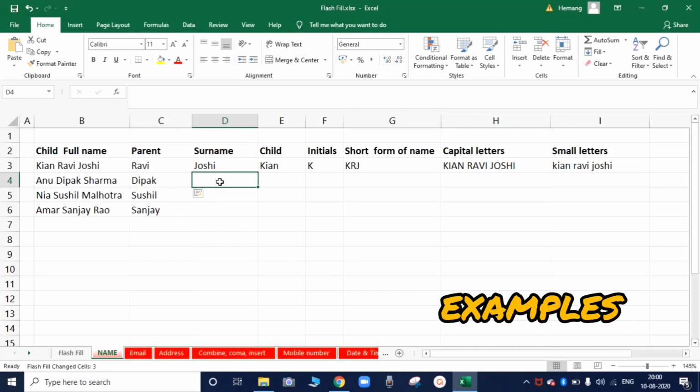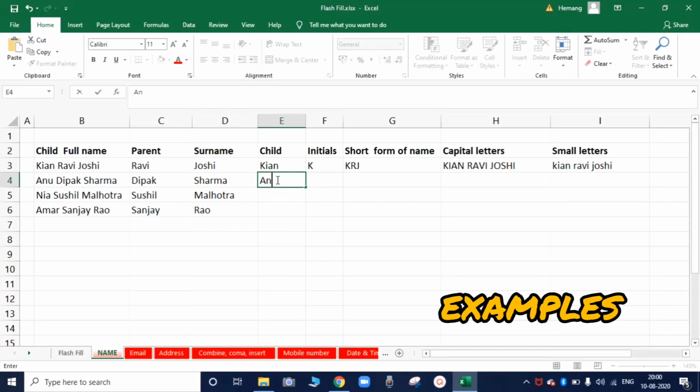Similarly I can go with surname. Similarly with child name, you can see here that it is not taking the child name. So what I have to do is train Excel. I have to write in the second cell the second child's name, and then still it is not taking, so I have to write again. Now it will show.